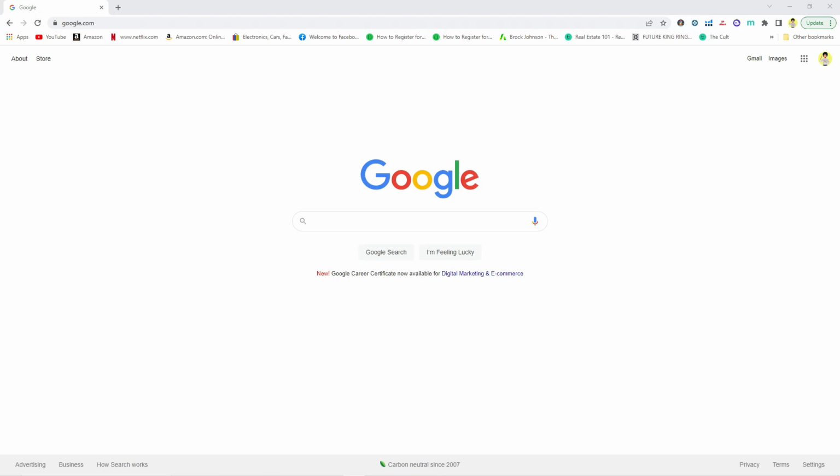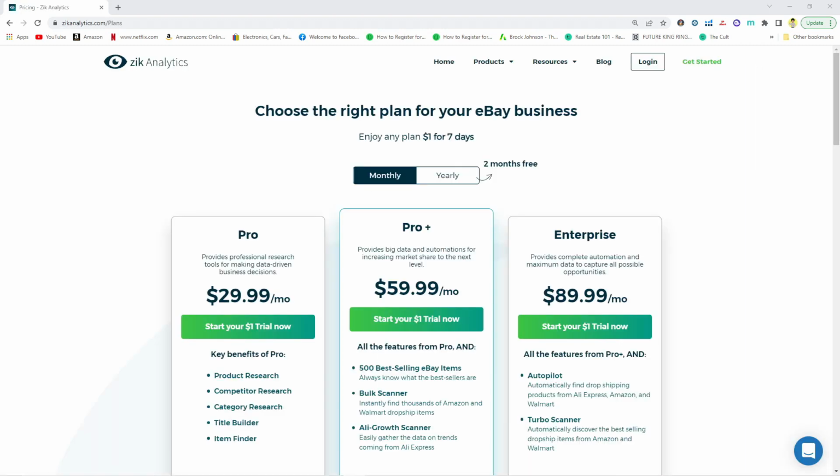So I've made previous tutorials on how to do Facebook Marketplace product research without software. Now here's how to do it with software. To get everything started, you are going to be needing Zik Analytics.